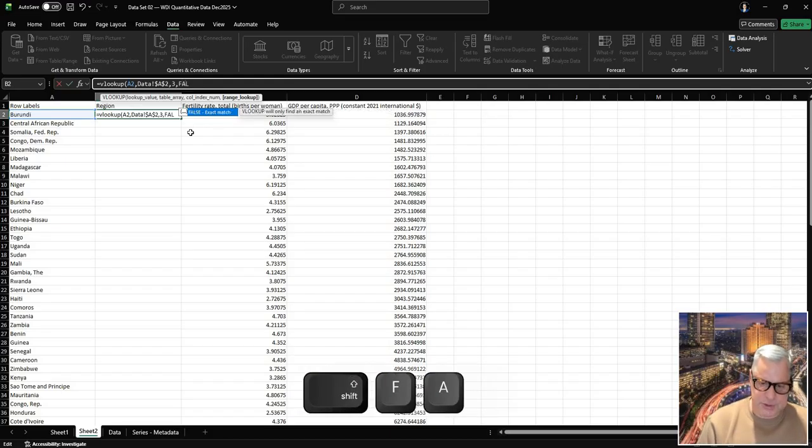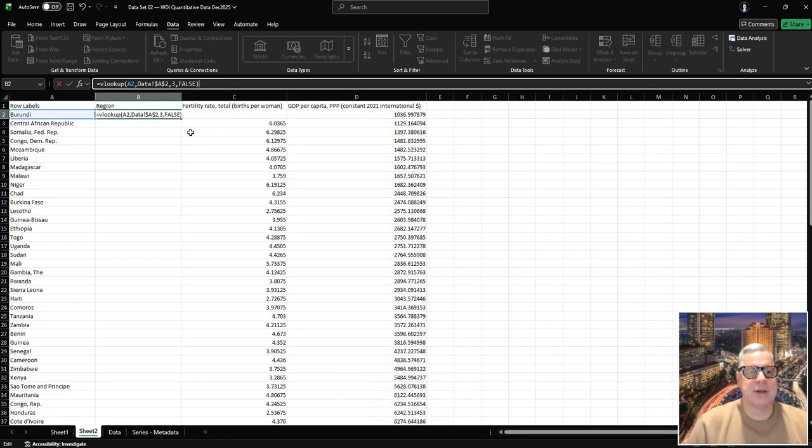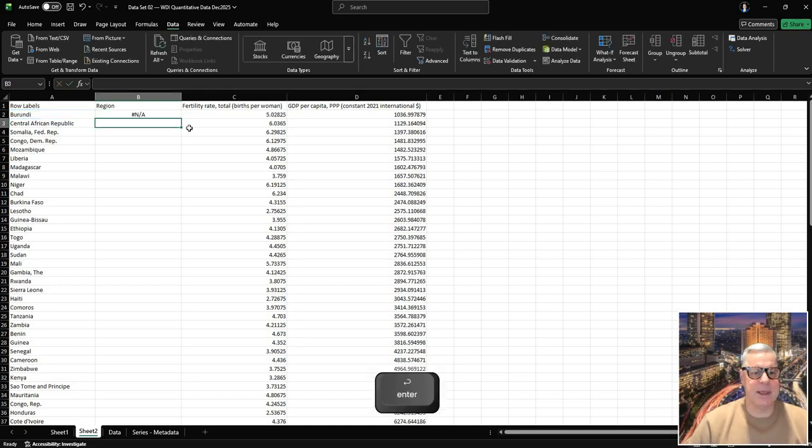And then you still have to conclude that Excel formula with false, meaning that if Excel doesn't find, for example, Burundi, then return that it's not there. If you wrote true, Excel will come up with a value which is similar to Burundi, maybe, I don't know, Botswana or Bermuda. Almost always you want to conclude that VLOOKUP formula with a false. Okay, so now we should see SSA.